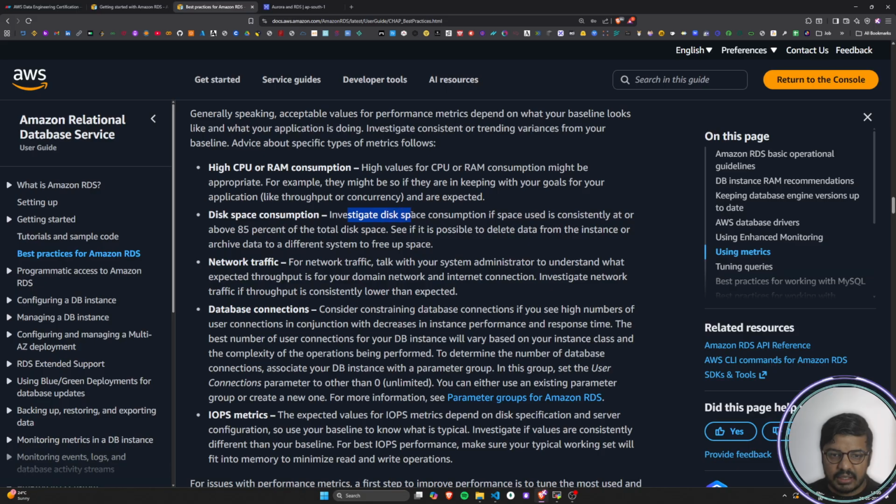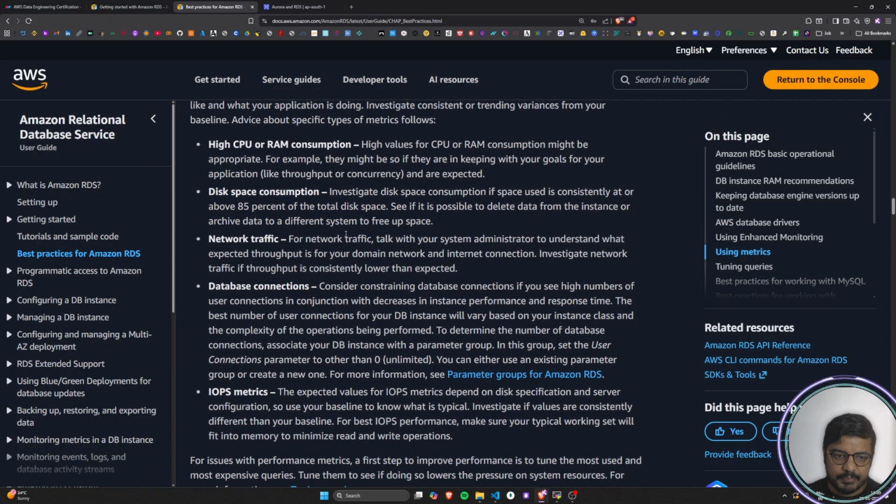Investigate disk space consumption if space used is consistently at or above 85% of the total disk. If it is possible, delete data from the instance or archive the data to a different system to free up the space.